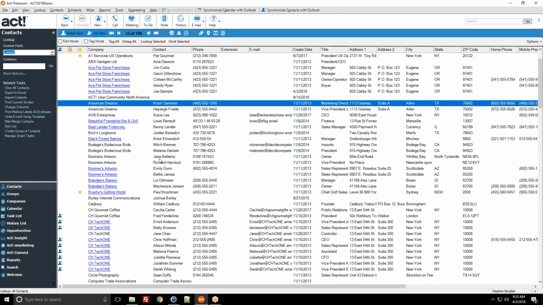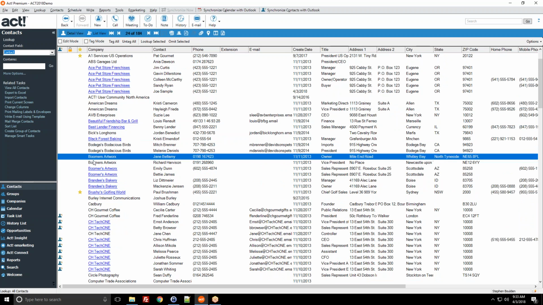So let's go to somebody who we already have company information filled out for. For example, I see Boomers Artworks here. And it looks like we already have a company for Boomers, but with an apostrophe in the name, and then there's a Boomers without. This is the ACT demo database, so I'm not surprised to see a little bit of discrepancy here.